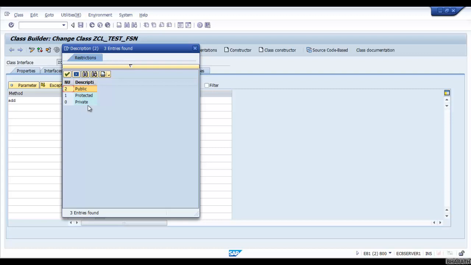Public objects are accessible within the class, inherited class and outside the class. Okay, public objects, public methods or public attributes can be accessed within the class, inherited class and outside the class. But if it is protected objects, protected method or protected attribute, then it is accessible within the class and inherited class only. Protected methods or protected attributes cannot be accessed outside the class.